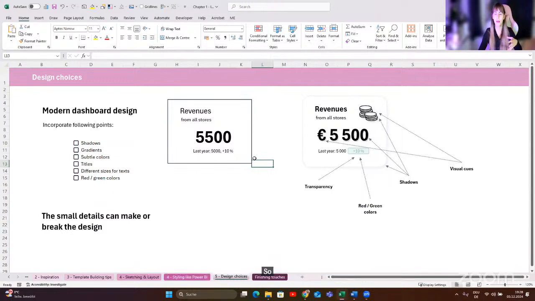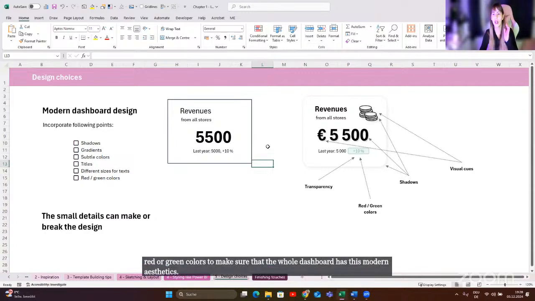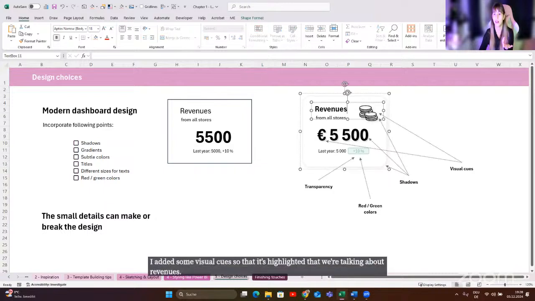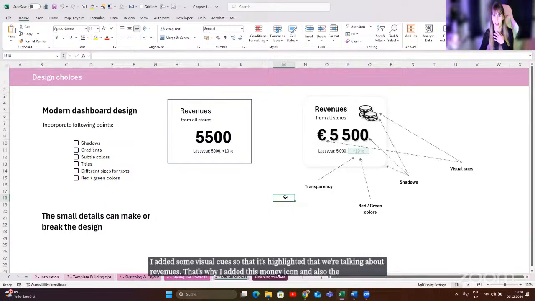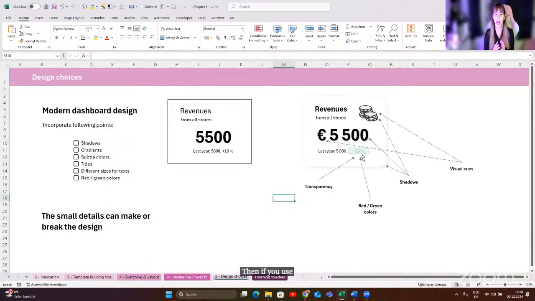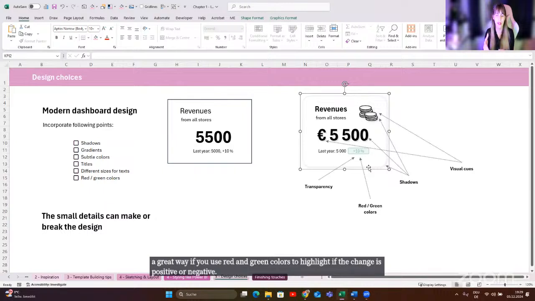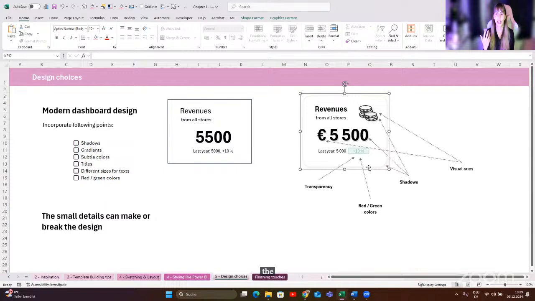Whenever we talk about Power BI designs, I think a lot of them have these modern designs, which means that you can use a lot of shadows, a lot of gradients, and red or green colors to make sure that the whole dashboard has this modern aesthetic. And you can see the small differences I made here. I added some visual cues to highlight that we're talking about revenues. That's why I added this money icon and also the euro currency. Using red and green colors to highlight whether the change is positive or negative is also a great way, because we want to instantly see the change, and colors can always help with that.